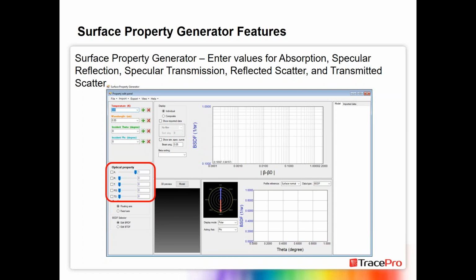I should also mention, if anybody needs even more information on surface properties, we did have a previous webinar, I think about a year ago, on making custom properties in TracePro. That's available on our website if somebody wants to dig even deeper into what makes up each of the properties.